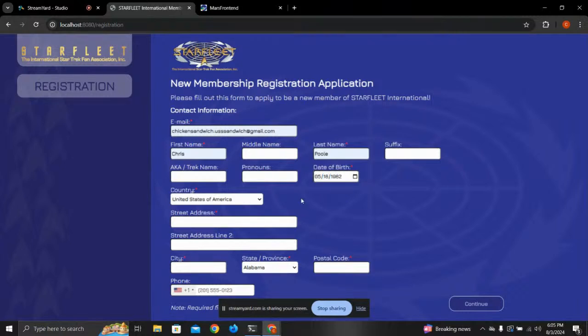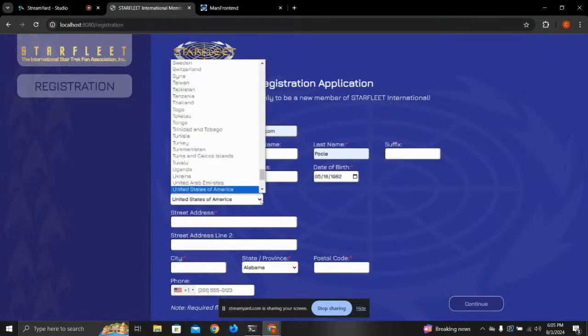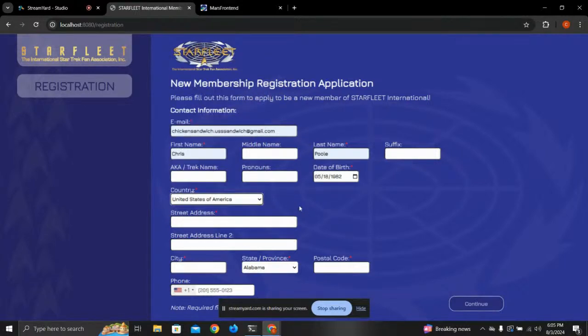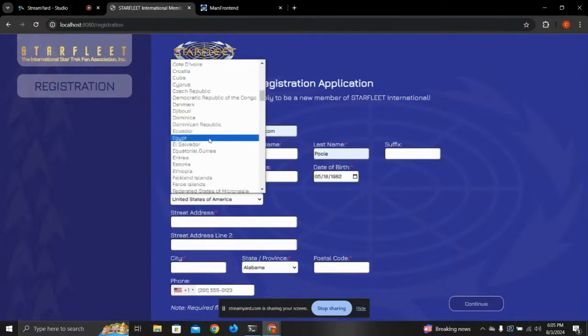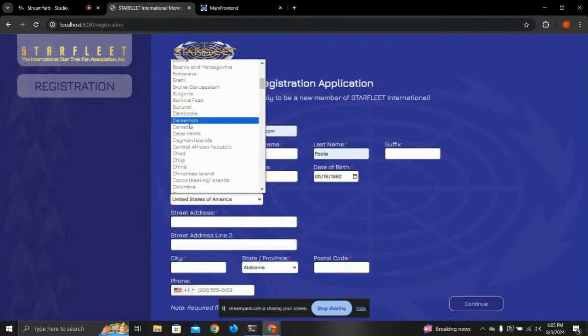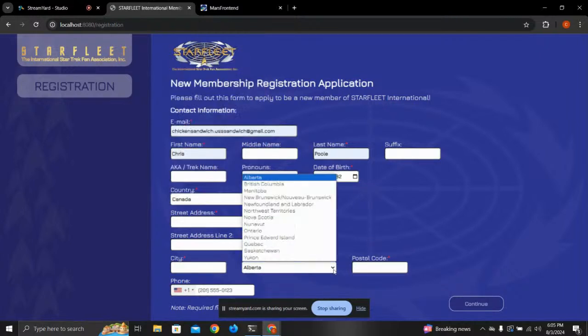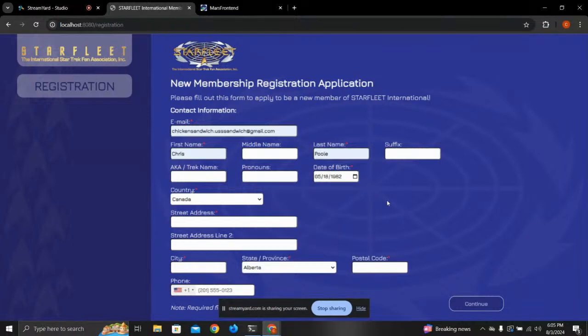Next is the address fields. We'll start with the country. So there's a drop-down list of countries here. One thing I'd like to note is the country and the state province field are tied together. So if you come up here, for instance, and you select Canada, you'll see the state province changes, and now we're only looking at states and provinces that are specific to Canada.